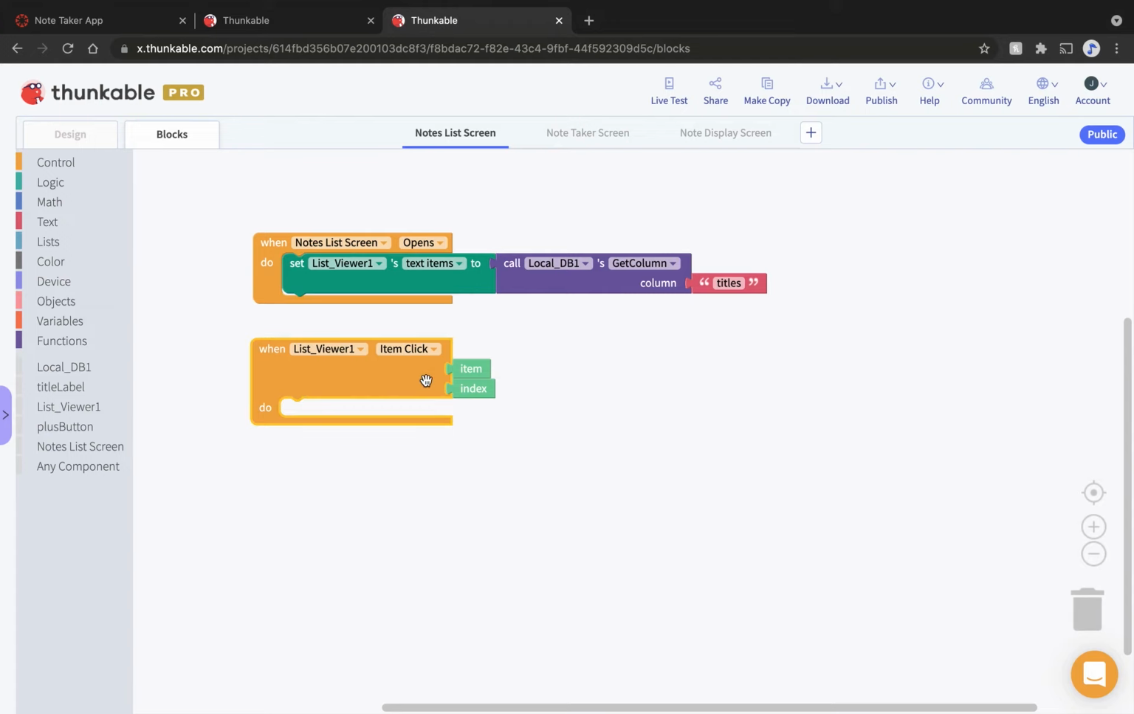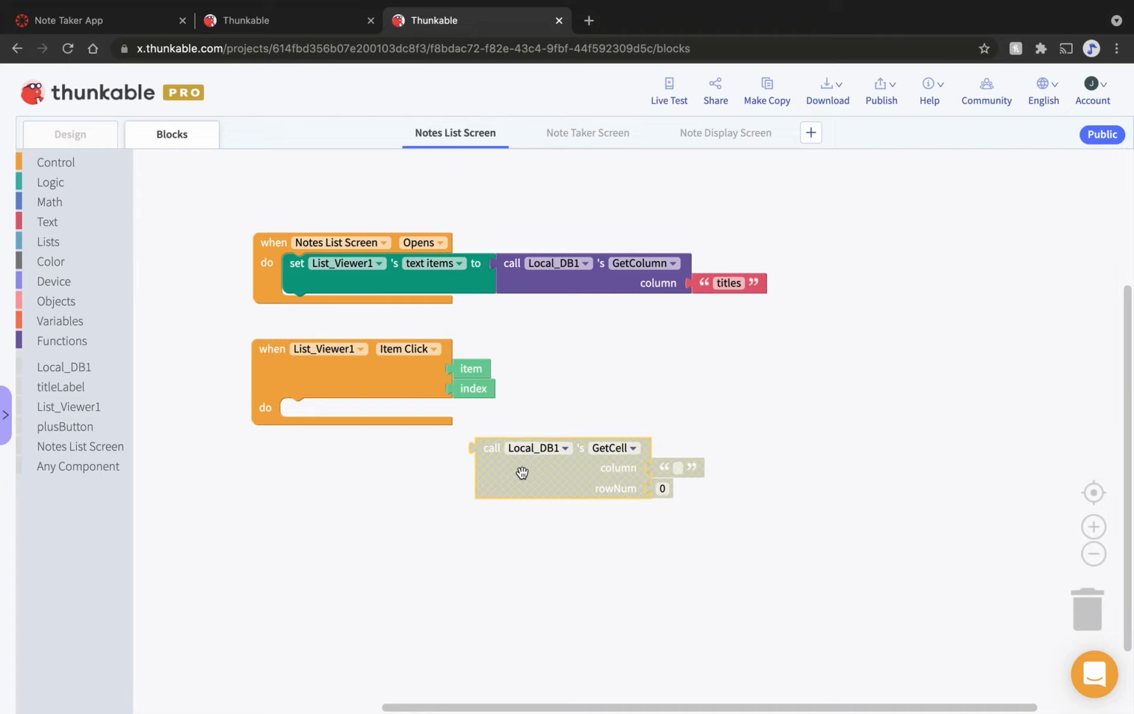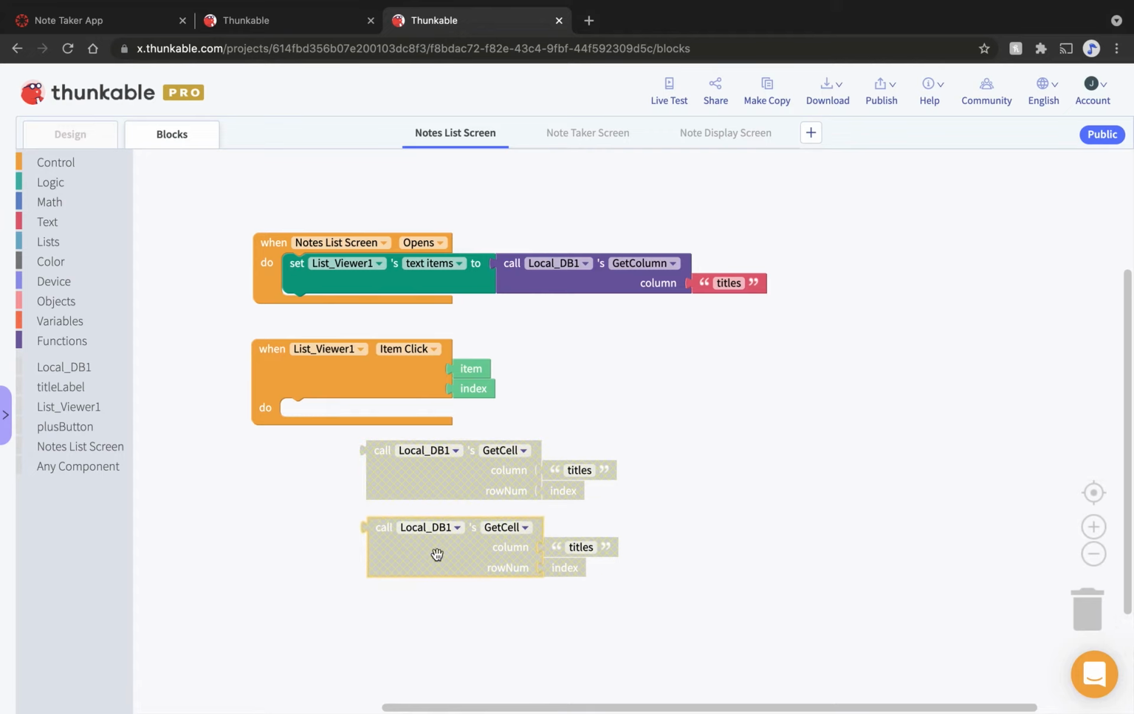So in order to retrieve this information, we have to use a local database get cell. And this will allow us to get one particular cell from our database. So in order to retrieve the title that they clicked on, we want to get a cell from the local database that's in the titles column, and it's going to be at the index that the user clicked on. And then for the note, we're going to get a cell, but instead of being in the titles column, it'll be in the notes column, but at the same index, the same row.